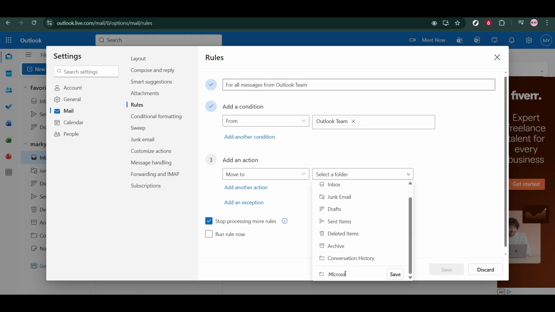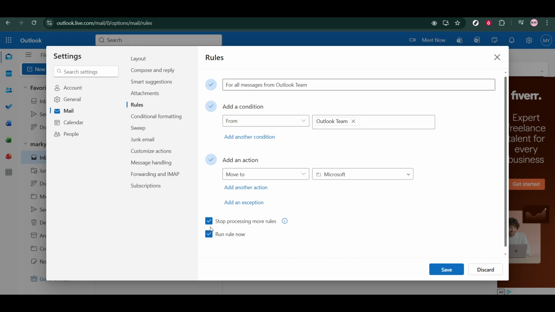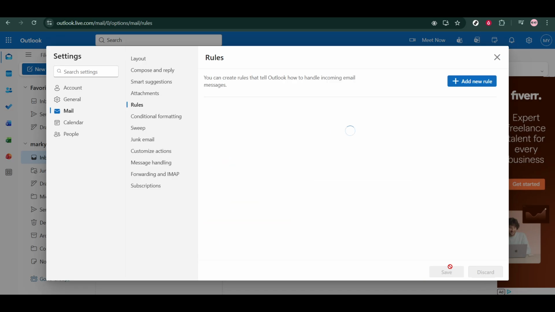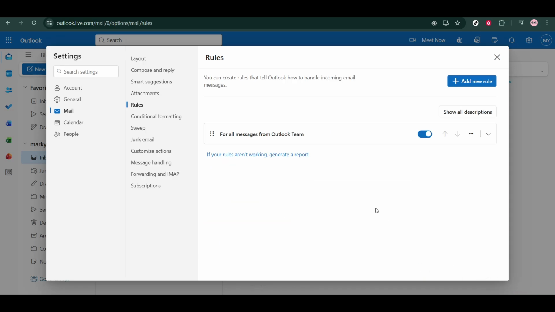At this point, the rule is created and will run on new incoming messages that match your conditions. If you'd like to clean up your current inbox immediately, check the option that says Run this rule now on messages already in the current folder, then click OK. Outlook will scan your existing messages and move any that match into the folder you chose. That's it. Going forward, Outlook will automatically file matching emails into your selected folder.